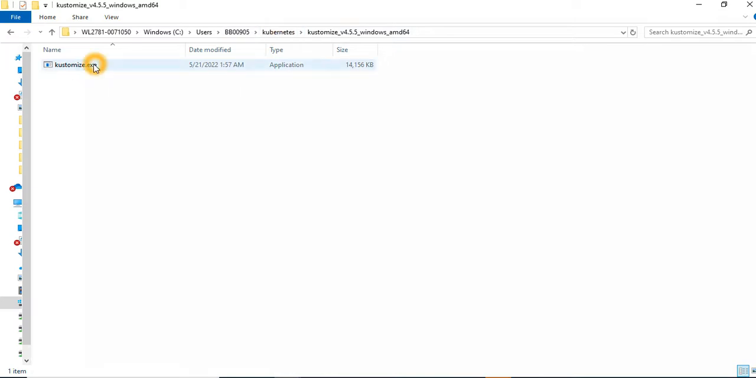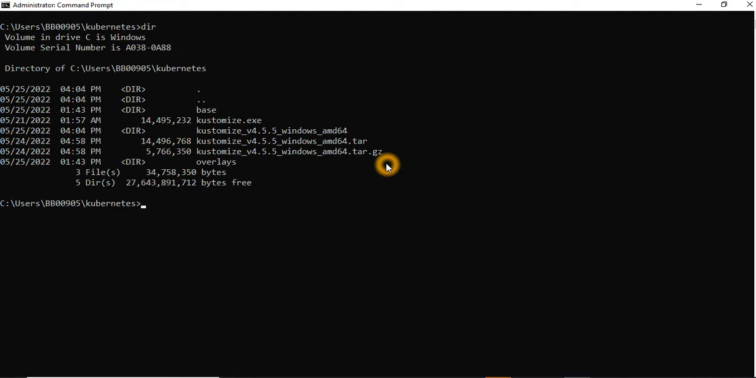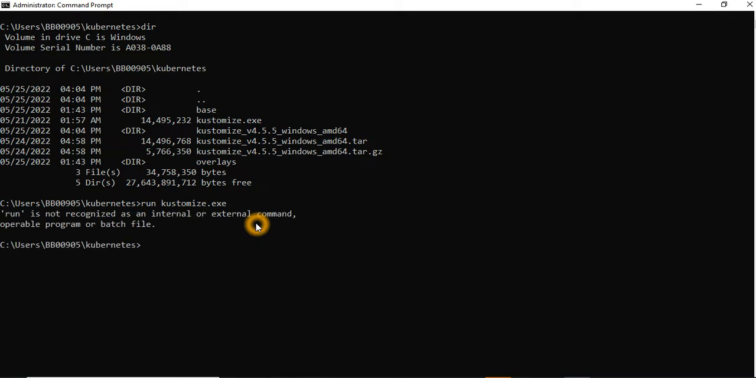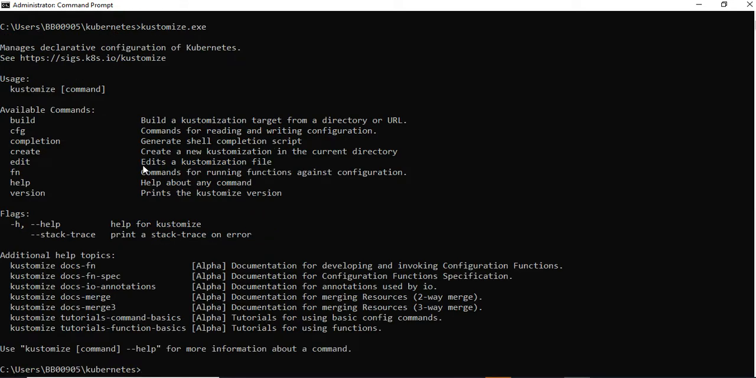and you need to run this .exe file with the help of command line. So here I am, and if I search the directory, so I put this kustomize.exe file in here at the base. So you just need to run kustomize.exe file. Just write kustomize.exe, and this way your Kustomize get installed.